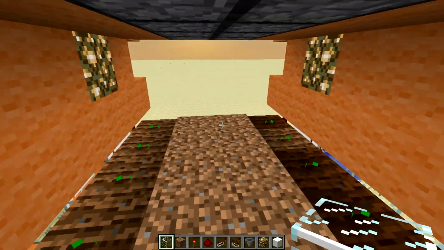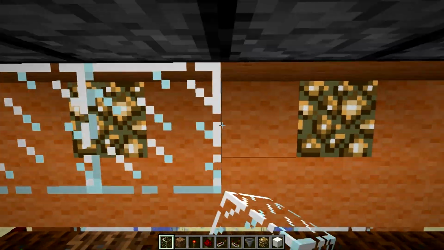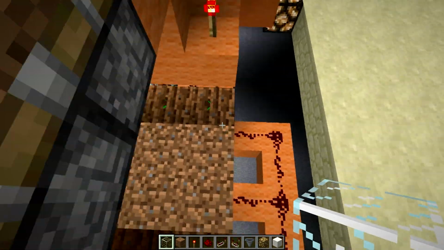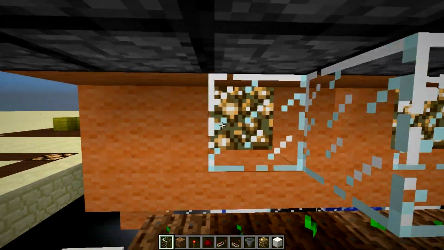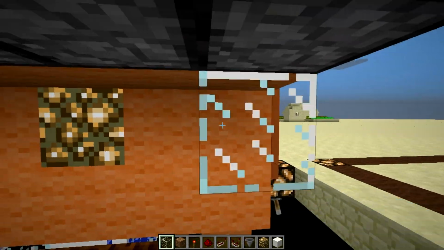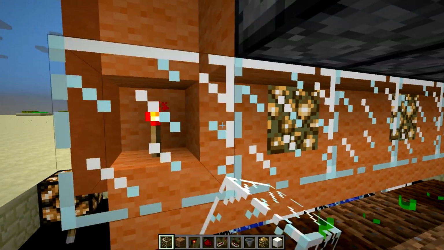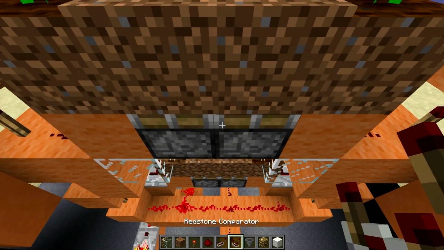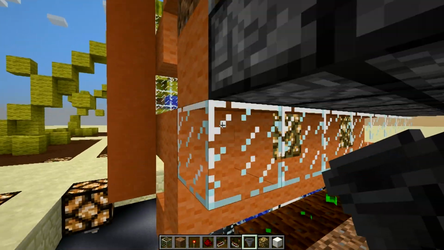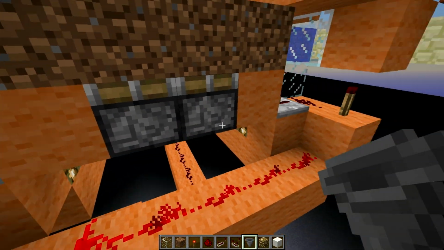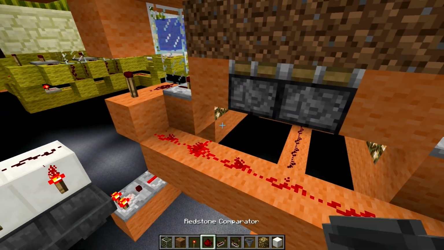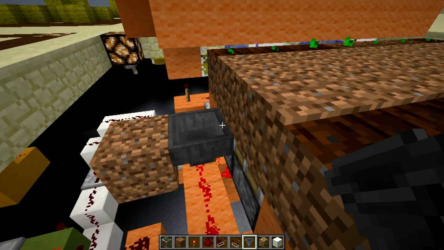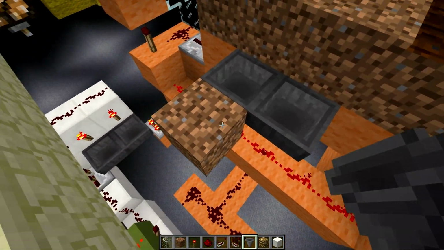So I need to repeat that on this level as well. Water will come down here. There we go. And all that's really left to do now is have some hoppers here to collect the items at the end. So probably the easiest way to do that is, first of all, let's have a hopper facing this way. And I'm going to join these two hoppers together.